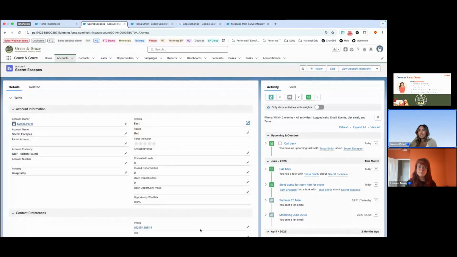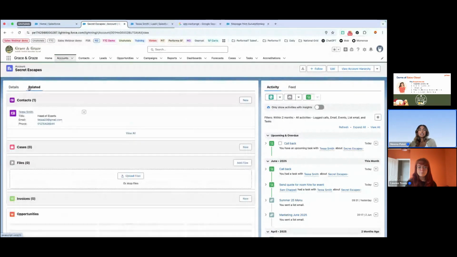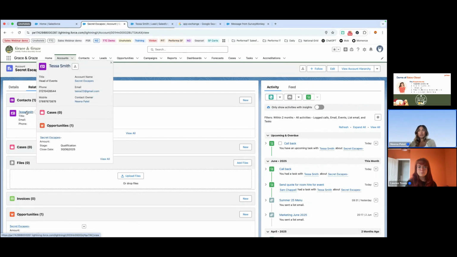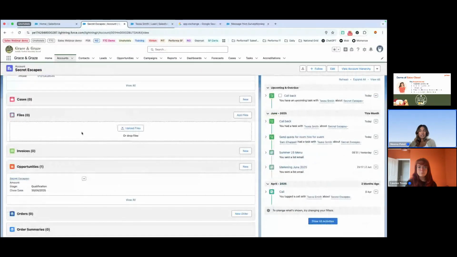So if I press save, we then have on this page what we call a related tab. So if I click on related, this is anything related to this account. So we can see already we've got a contact related to this account, which was Tessa, the contact we just created by converting the lead. We can attach files here. So we can maybe attach terms and conditions, signed documents back from the customer.